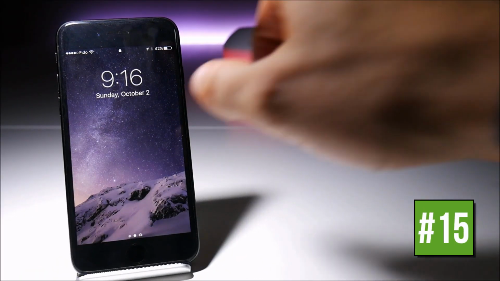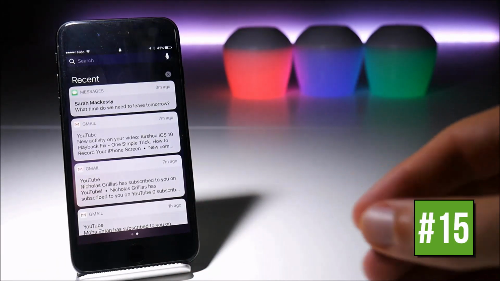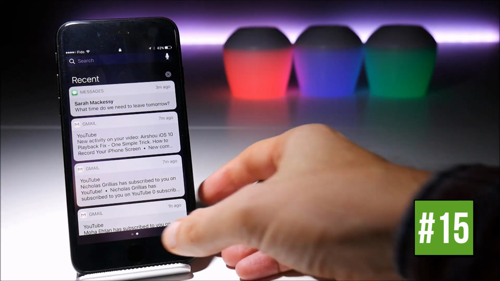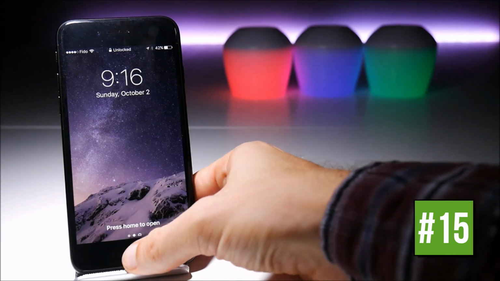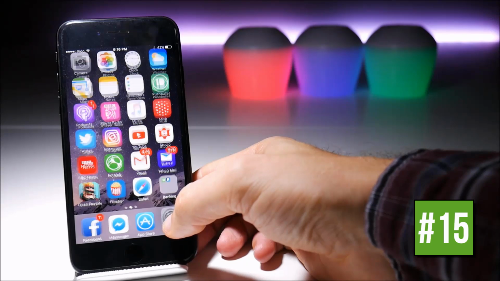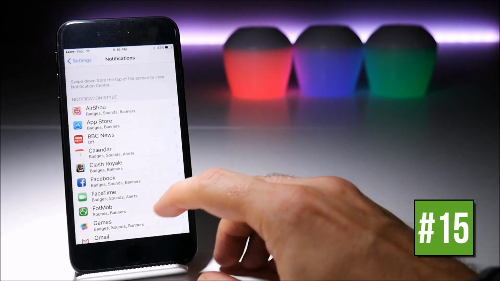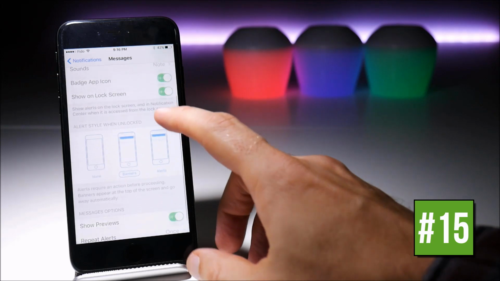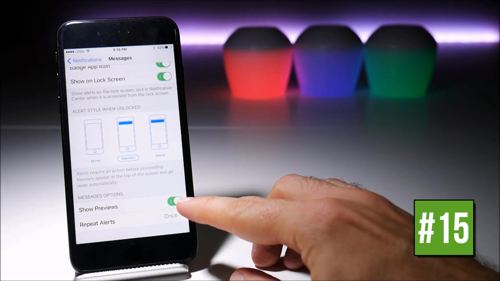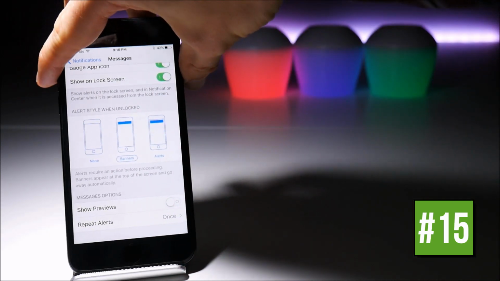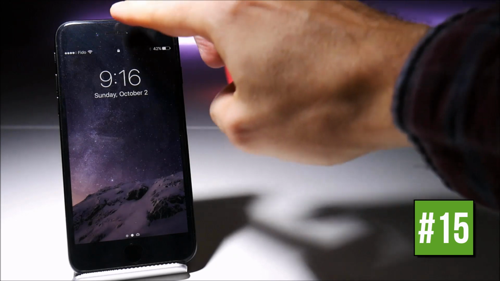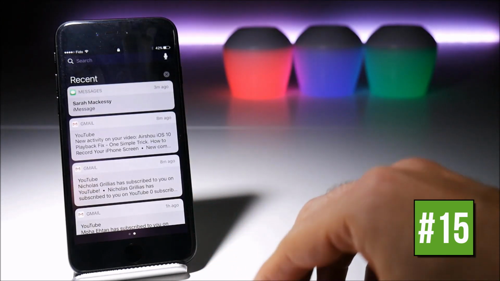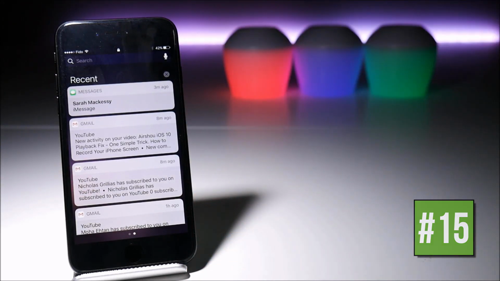If you'd rather hide the content of notifications on the lock screen, such as iMessages, you can do this by going to Settings, then scrolling down to Notifications, choose the application where you want to hide the content, and at the bottom, there should be an option called Show Previews. If you toggle that off, then go back to your lock screen, it should just tell you where the notification has come from rather than any content.